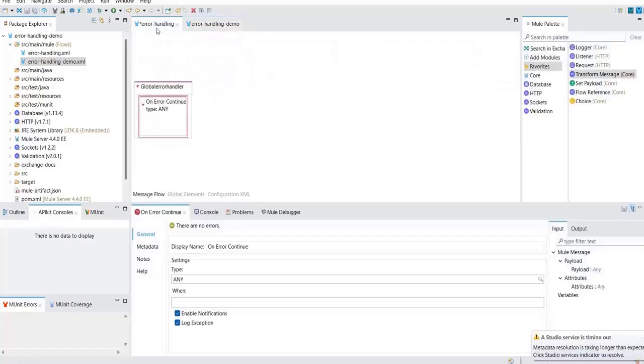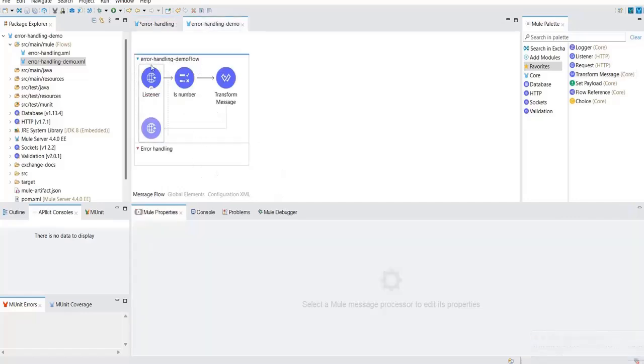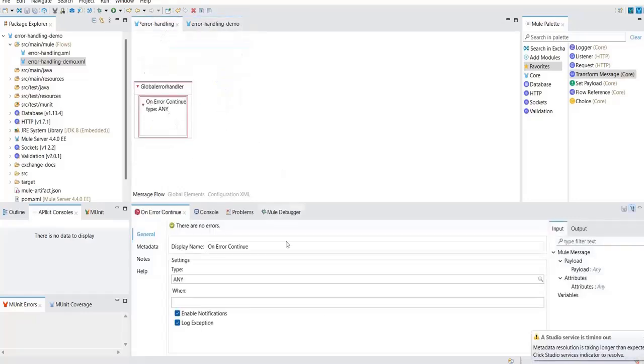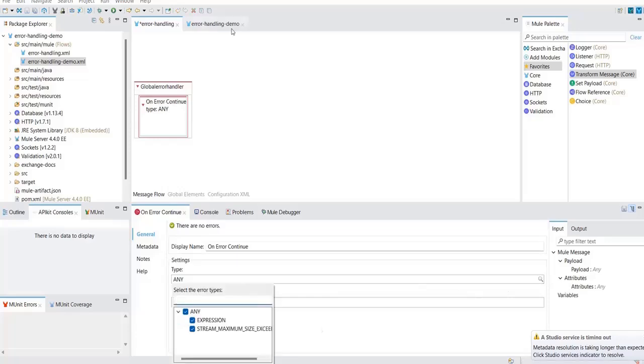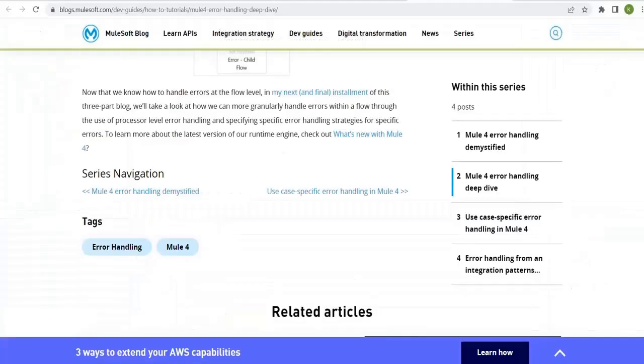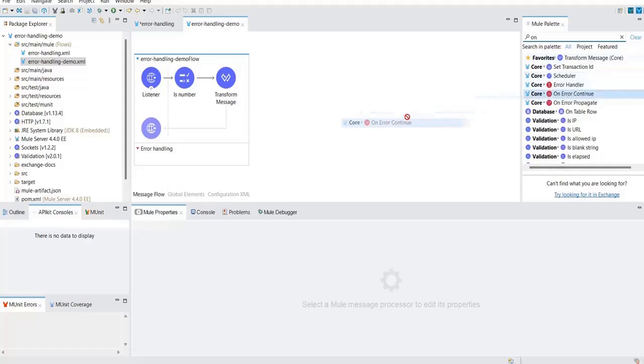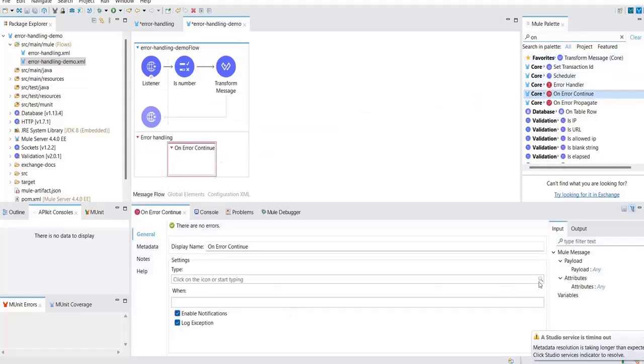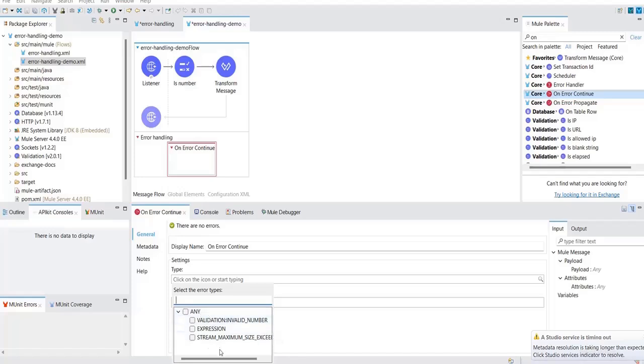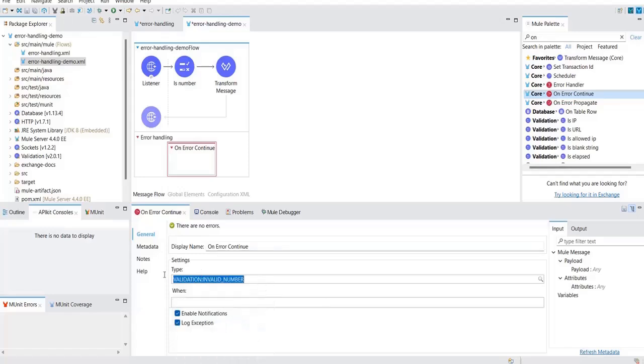One more thing you need to remember is that in your error handling.xml you don't have any components like validation and all, so you have to write the error types manually. That is the only thing you need to remember. Earlier, when you dragged and dropped your on error continue or on error propagate, the type field showed all the possible error types based on the components you used, because your flow had all the components.